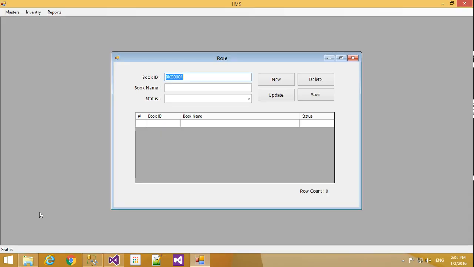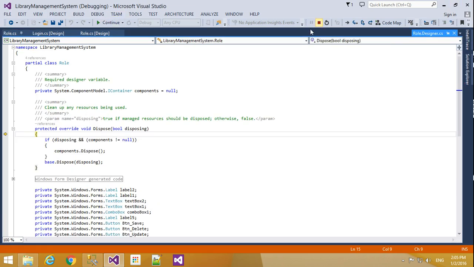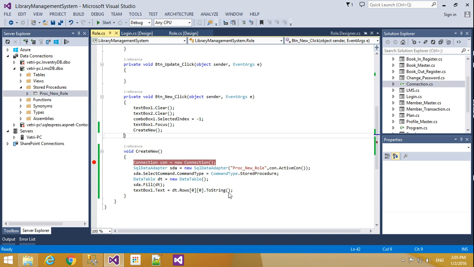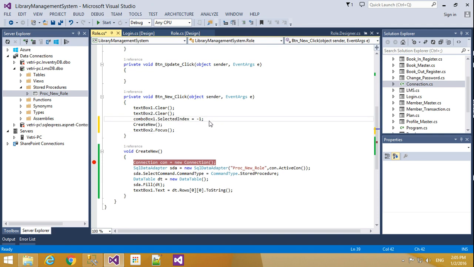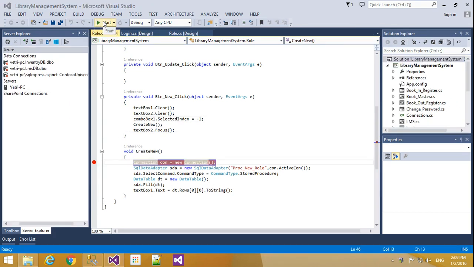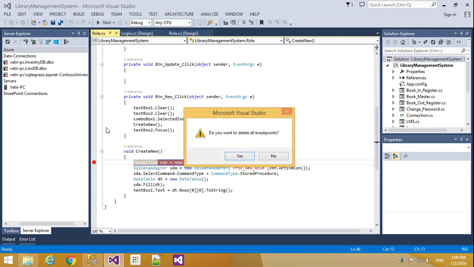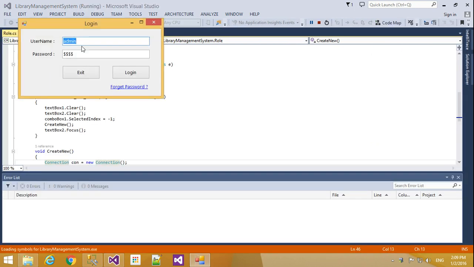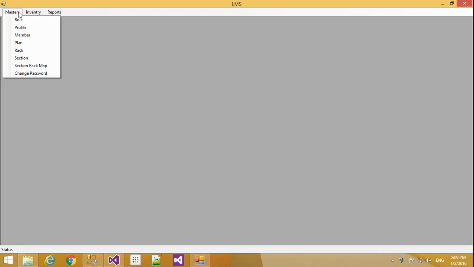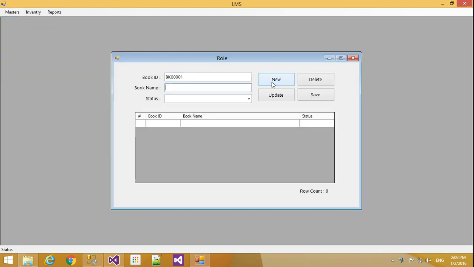Now see, that value came, but the cursor should be focused in this book name. So that I will do here. Just stop your project and go to role. So this will be 2, Control X and Control V. So I will remove that debugger here. So delete all breakpoints. It will remove all the debuggers. Click run, start program, and click login. I am going to the role section and click new.